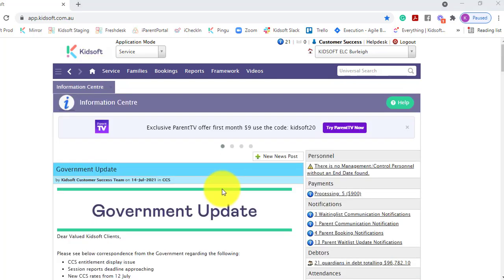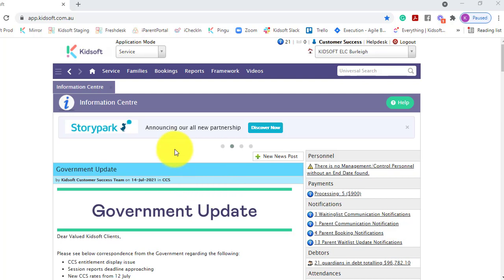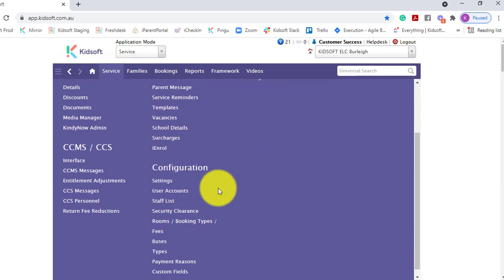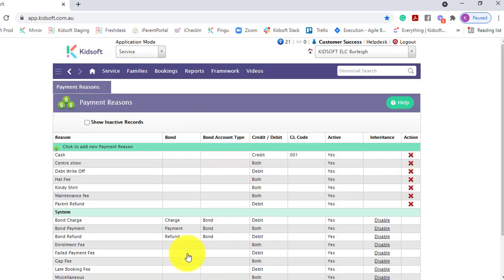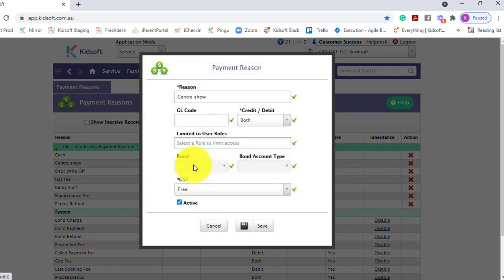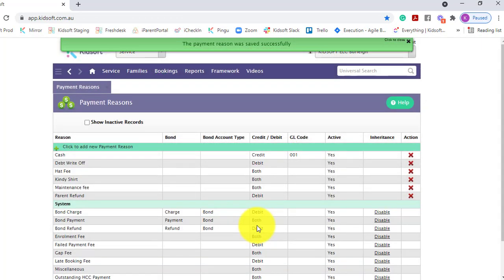To disable payment reasons or to mark a payment reason inactive, because you no longer need the payment reason, you can click again back on your service menu and under your configuration, click on the payment reasons. If the payment reason has been used and has against a Guardian's record, you will not be able to delete the payment reason from the action column. You can simply click on the payment reason, untick the active box, and click Save.